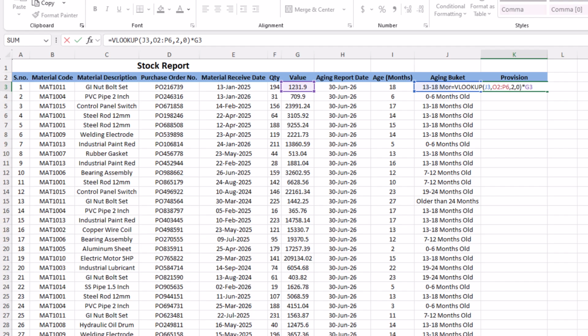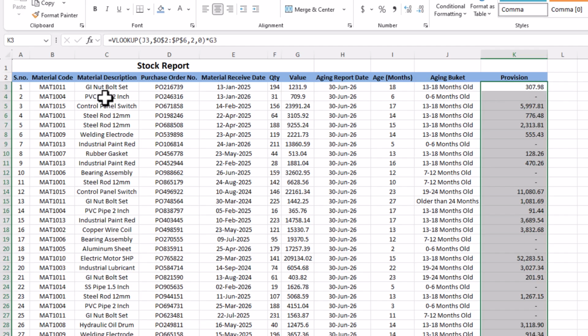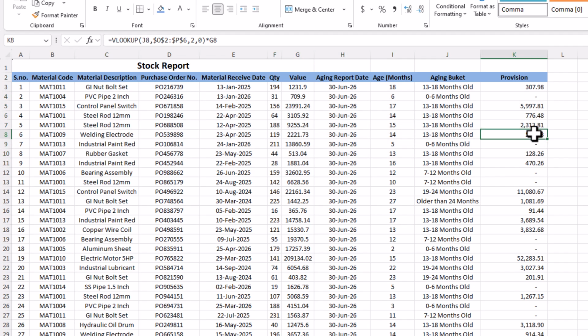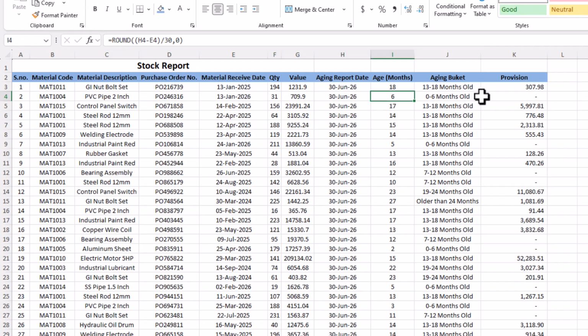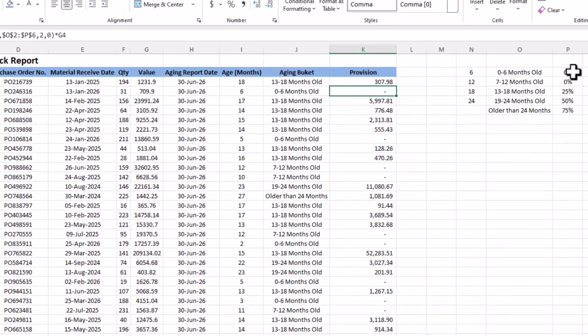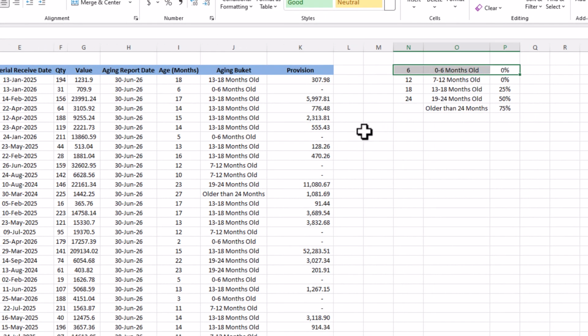Now I will simply lock these cells. I will select this table array. I will use the F4 key, enter. I will simply drag it down, and for all of these items, stock provision has been calculated. For example, for this item, as we know that age is 0 to 6 months old, then there is no provision. This is as per the policy we have assigned, right?